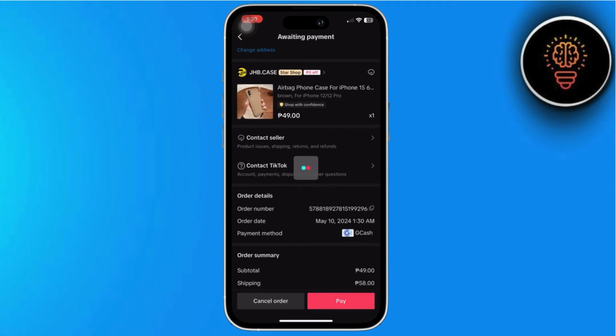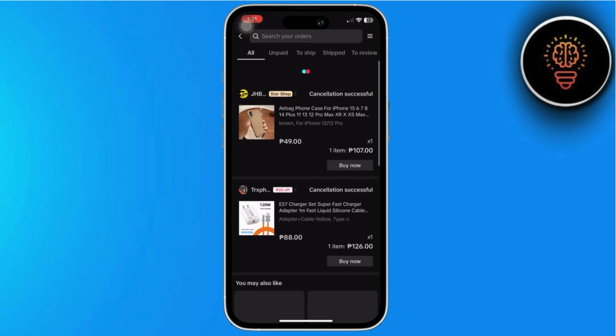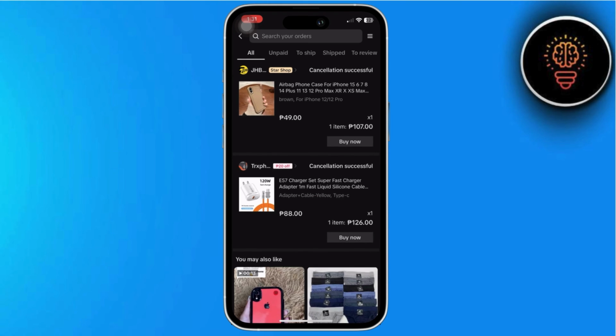Follow any prompts or instructions that pop up to confirm the cancellation. Once you've completed the process, you're all set. The order will be cancelled, and any associated payment will be refunded accordingly.